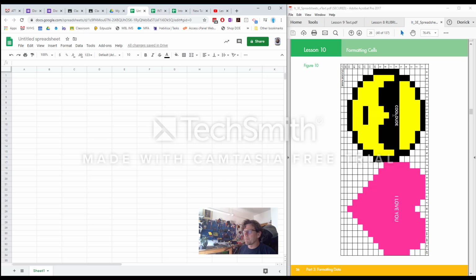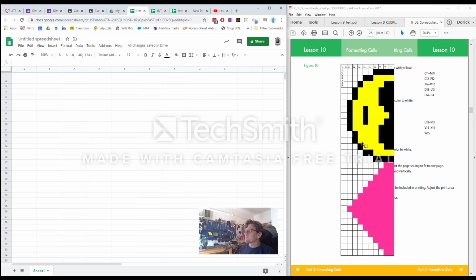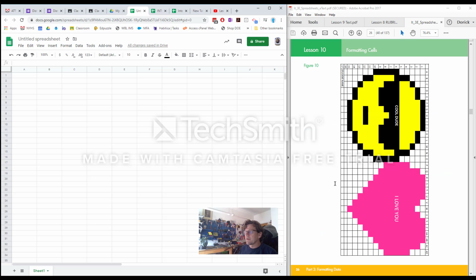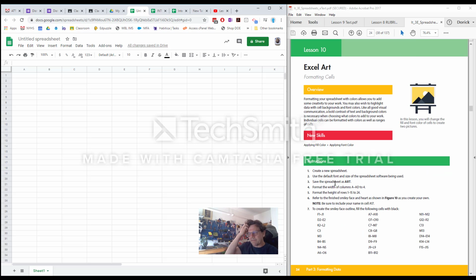When I put the lesson together, I'll make sure that this page is again flipped horizontally so that you can see it a little better. I'm going to go through a lot of the steps with you. I'm going to actually create the art pattern with you, and I'm going to speed up the film in the middle of it so that you don't have to tediously watch me do this. So here we go. So we've saved the spreadsheet as art.